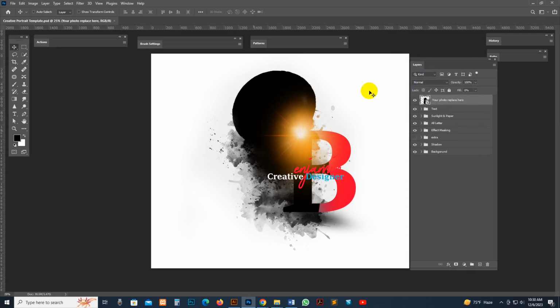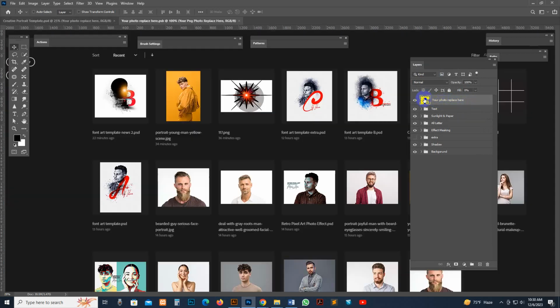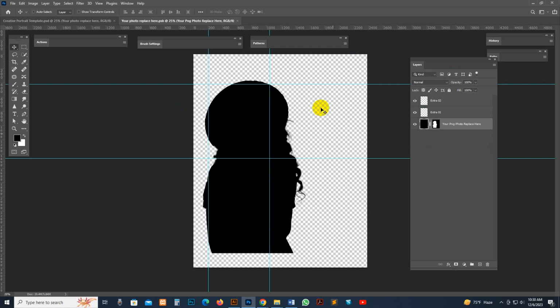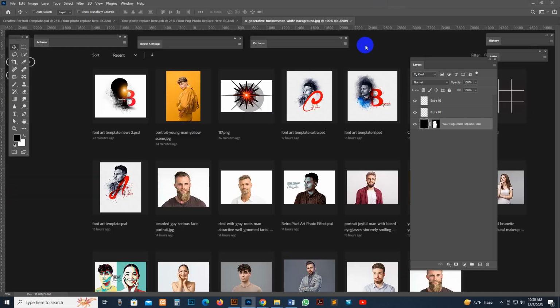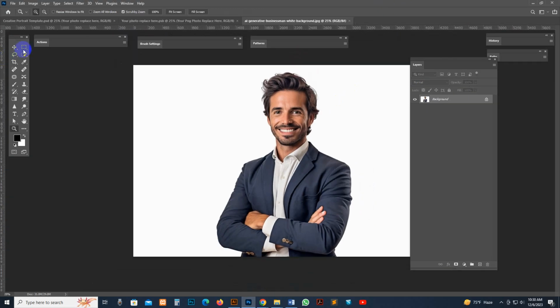Now the photo replacement is needed first. So replace your photo there. Here double click, and this is the new window, and you replace it there. This is the guideline for your photo face point. And now I have opened a photo. I like to open this photo, and use the quick selection tool, then click the select subject button.